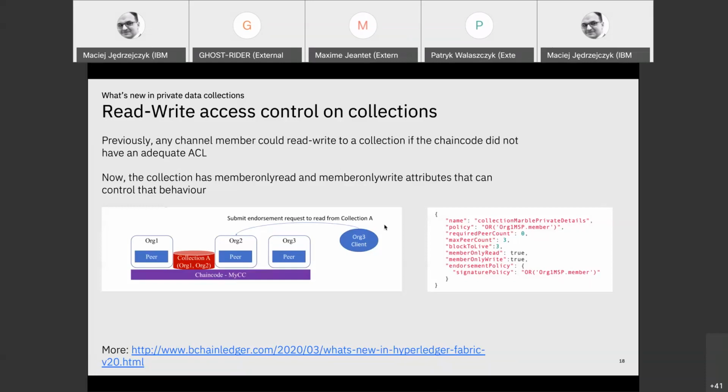This is now controllable, which means that there are new attributes called member-only read and member-only write that allow the organizations to better control who can access the data that is within a collection and that is defined by the collection policy, and thus remove a possibility for non-member organizations to perform such operations.